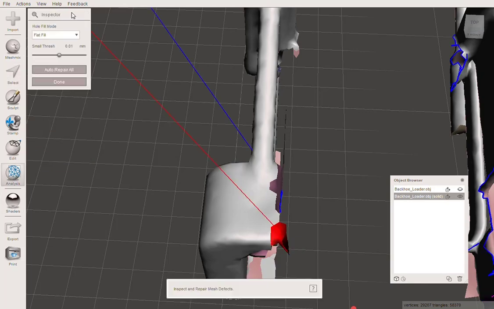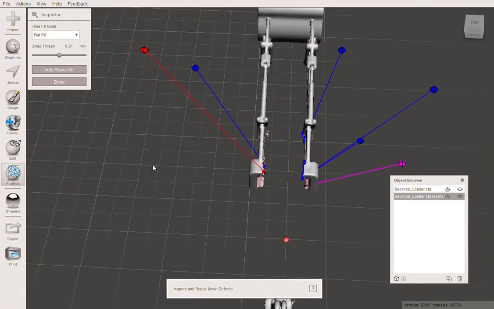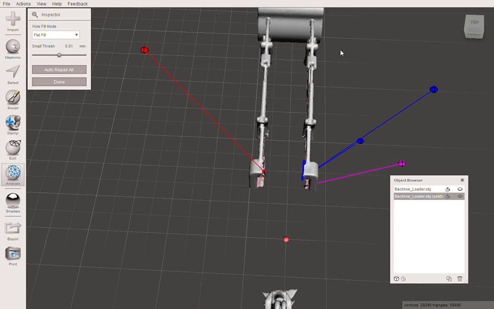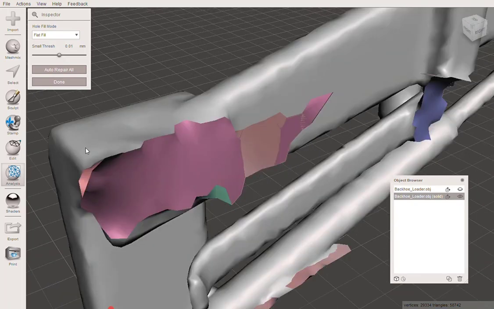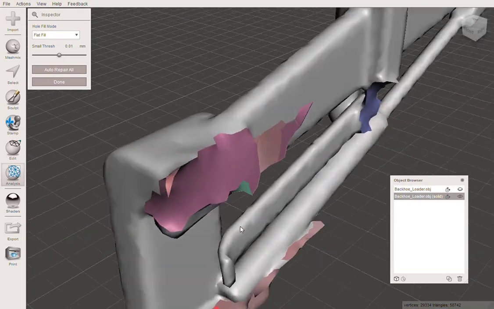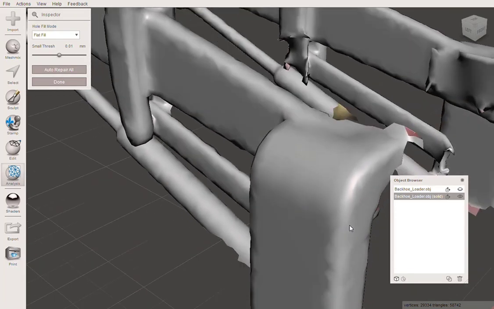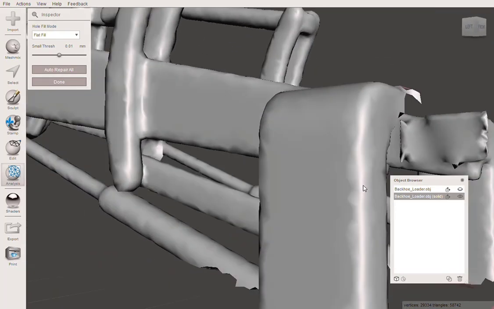So back to analysis, back to inspector. That red is usually a sign that something's really bad. We'll see if we can deal with it. And again, not sure what the problem was. There's a glitch in the matrix, but generally speaking, everything is all sealed up and watertight. And we can save this. So we're going to call this loader 1.